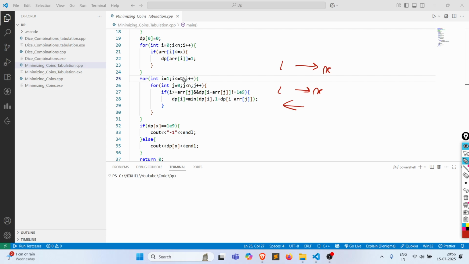So what I'm doing is going from 1 to x, and j equal to 0 to n. If i is greater than or equal to array of j, basically if my sum of money is greater than or equal to the coin, and dp of i minus array of j is not equal to 1e9. So why this condition? We have to also check that i minus array of j can be made, because if i minus array of j cannot be made itself, then there is no point of considering it.